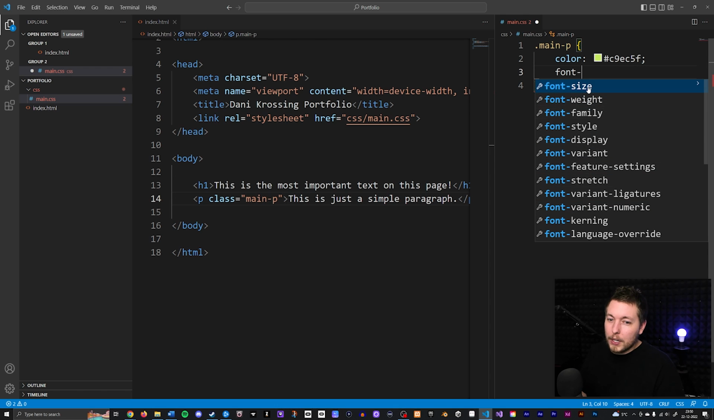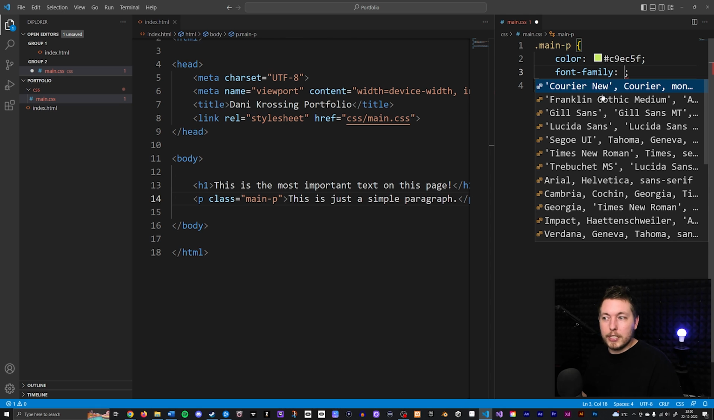The most typical ones is that, for example, we want to change the font family. So we can choose a different font type. For example, if you're using Times New Roman, or if you're using Arial, Georgia, different types of fonts, then you can do that and you can just pick one here.